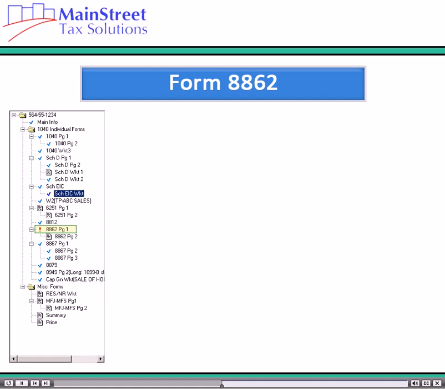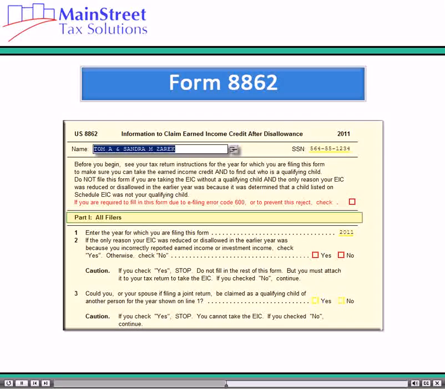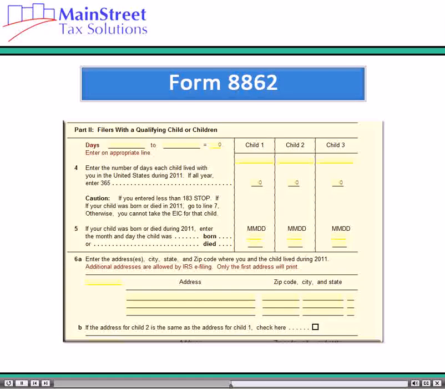Find Form 8862 in the form list and complete the applicable information on this form. Everyone needs to complete Part 1, which requests information about why you are filing this form. Filers with a qualifying child or children must complete Part 2.